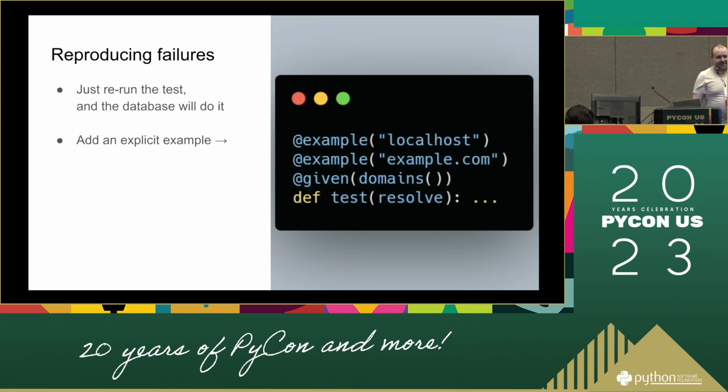So reproducing failures. I've been talking about the database. One option is just rerun your test and the database will take care of it. And that works great on your laptop locally. Another option is to add an explicit @example decorator. So these ones, they take the same arguments as given, but instead of strategies, you pass the values. And so this is a great way to write regression tests, or as Ryan was mentioning earlier, you can write @example(...).xfail for an example which should cause your property-based test to fail.